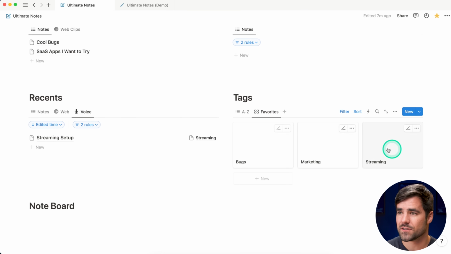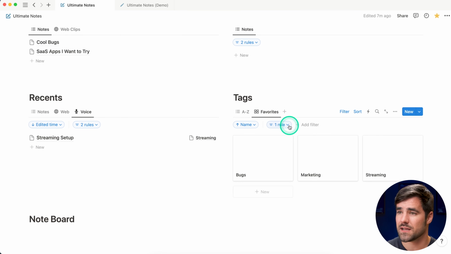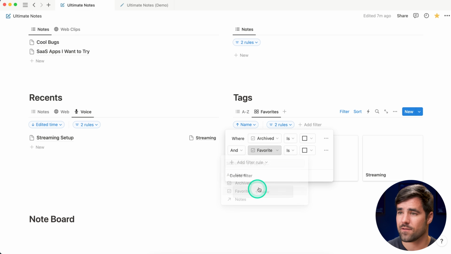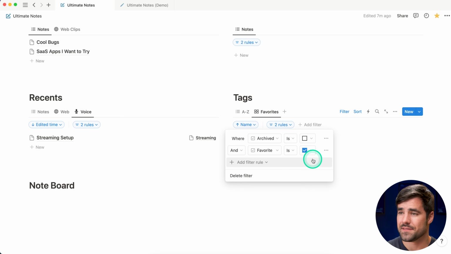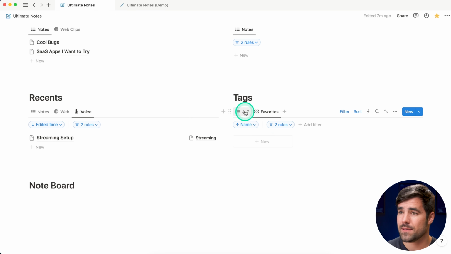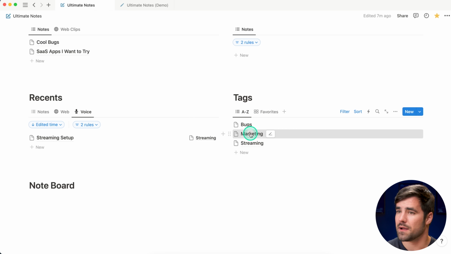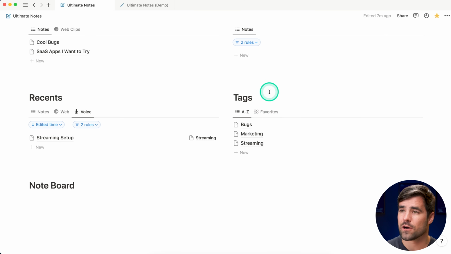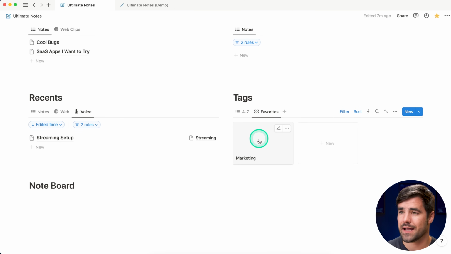So there's my favorites gallery view. To actually make this a favorites view, I need to add a filter. So one more time, we're going to go to our filter menu. We are going to add another filter where favorite is checked. And that is going to be our favorites view. So maybe we go over to A to Z and I think my marketing tag is really, really cool. So I'm going to favorite that. If we go back over to favorites, now we can see marketing and now I can very easily access it at a glance.